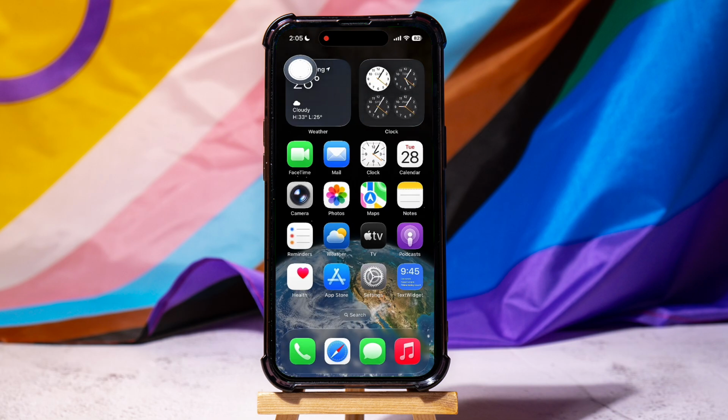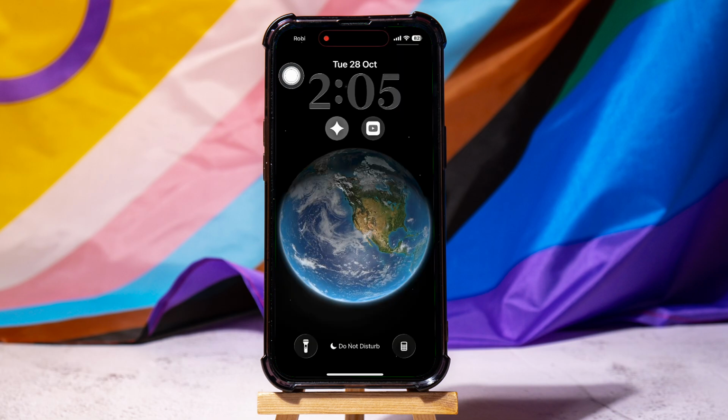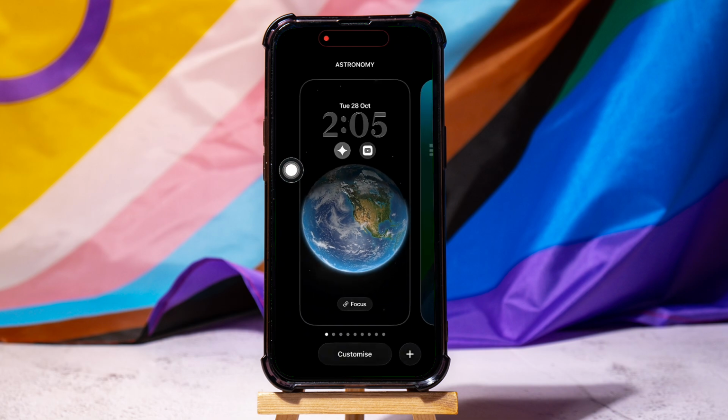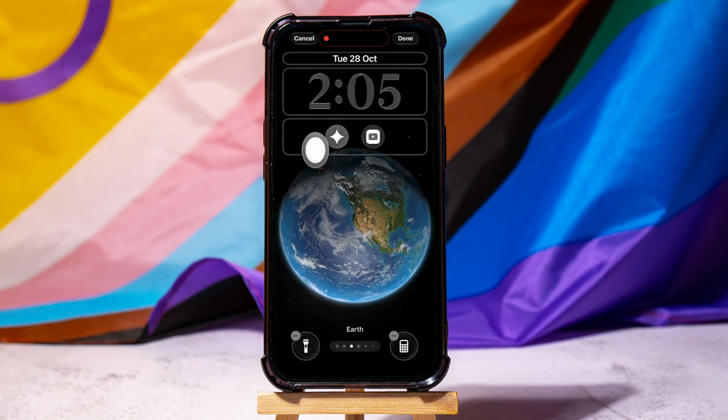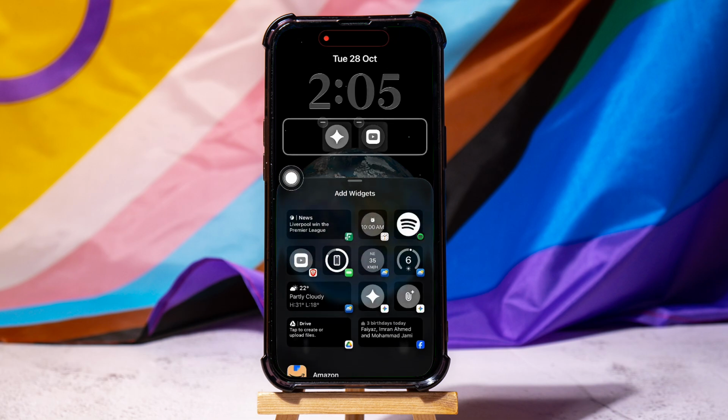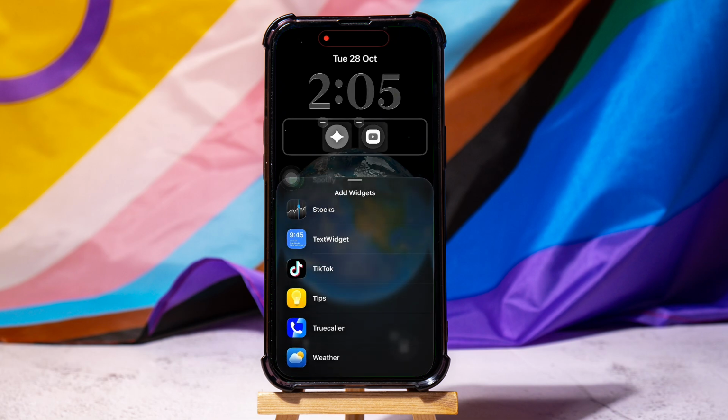Now, customize your lock screen by adding widgets. Tap and hold anywhere on the lock screen to enter editing mode. From the menu, tap on Customize at the bottom. Now, tap on the widget section under the clock section. From the menu, scroll down to find and tap on Text Widget.